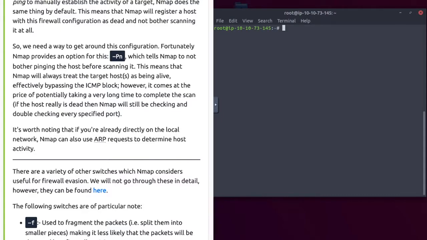However, it comes at the price of potentially taking a very long time to complete the scan. If the host really is dead, then Nmap will still be checking and double checking every specified port. It's worth noting that if you're already directly on the local network, Nmap can also use ARP requests to determine host activity. There are a variety of other switches which Nmap considers useful for firewall evasion. The following switches are of particular note.